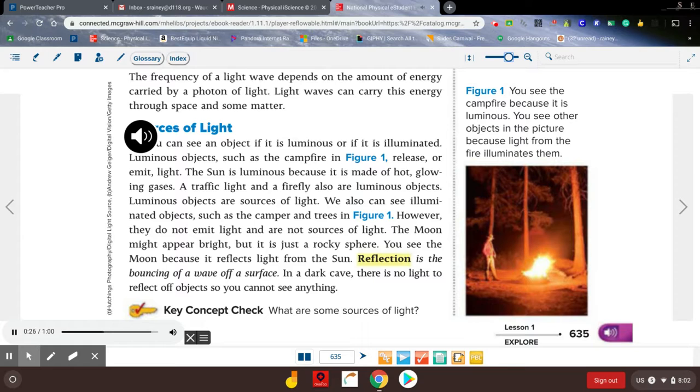We also can see illuminated objects, such as the camper and trees in Figure 1. However, they do not emit light and are not sources of light. The moon might appear bright, but it is just a rocky sphere. You see the moon because it reflects light from the sun. Reflection is the bouncing of a wave off a surface. In a dark cave, there is no light to reflect off objects, so you cannot see anything.